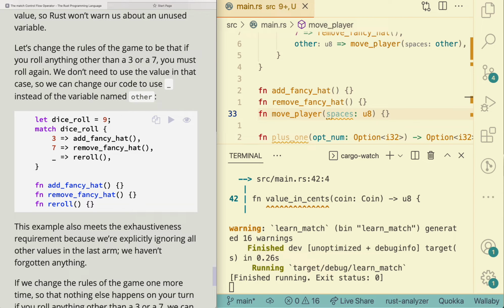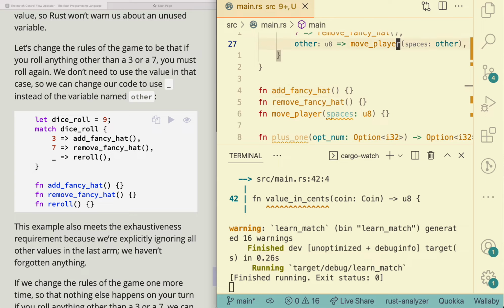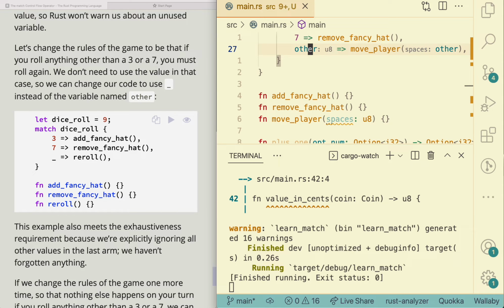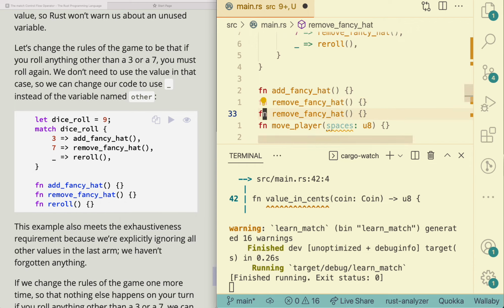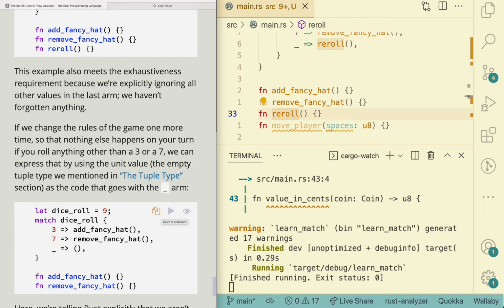Let's change the rules of the game to be that if you roll anything other than a 3 or 7, you must roll again. We don't need to use the value in that case, so we can change our code to use underscore instead of the variable named other. This example also meets the exhaustiveness requirement because we're explicitly ignoring all other values in the last arm.